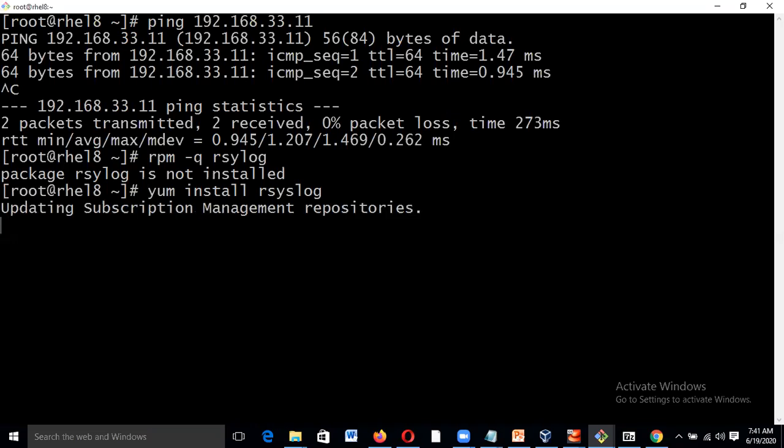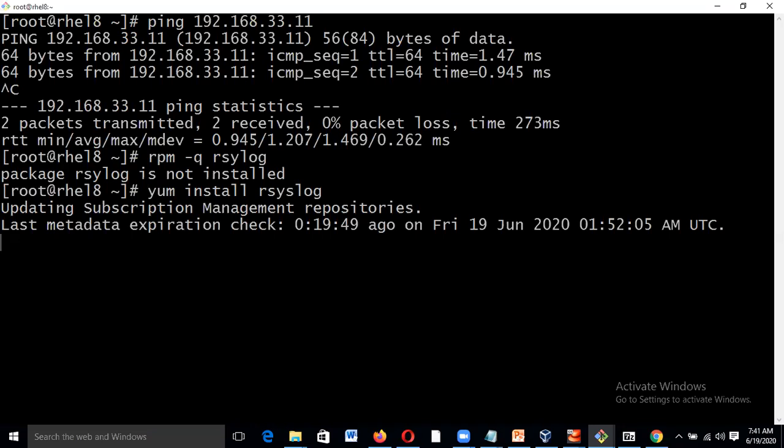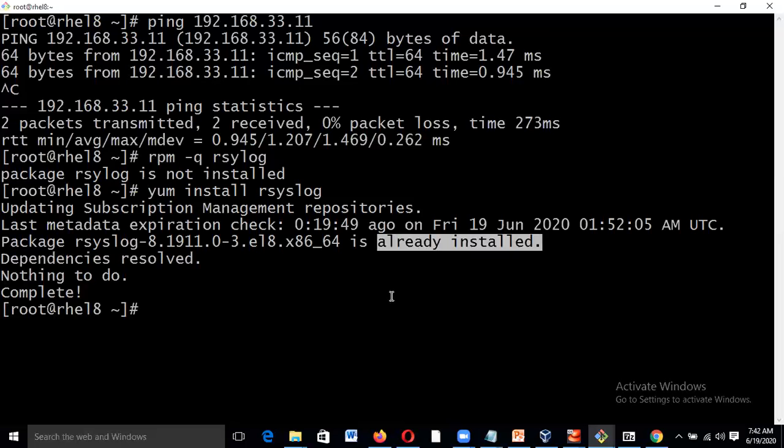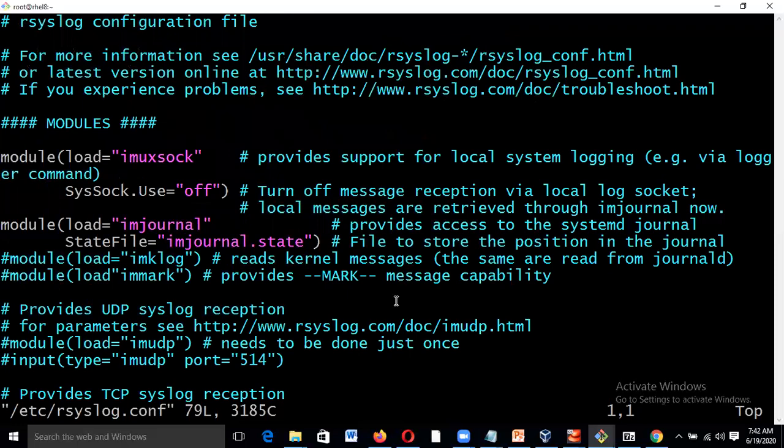So we'll check whether it is installed or not. If it is installed, it will give the message properly. Here it's already installed. So now I will go to the client machine, rsyslog, same path. Here I do not have to do any configuration right now.